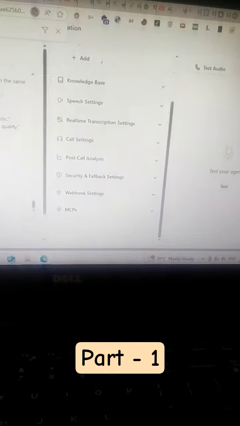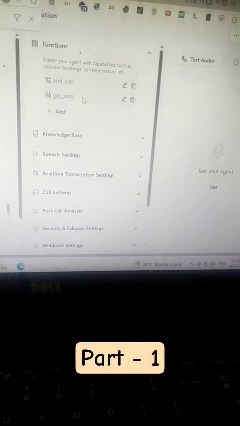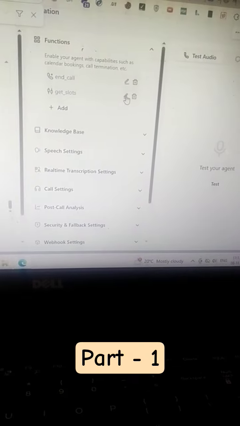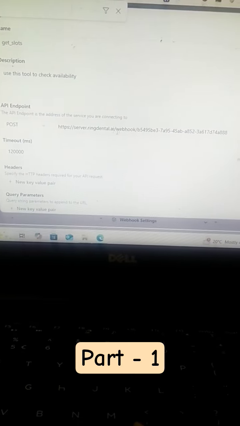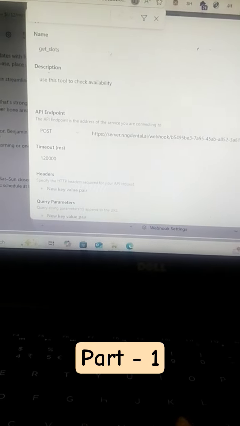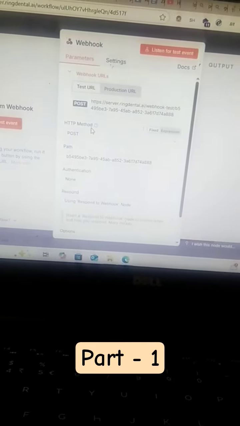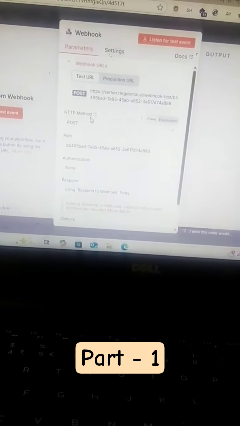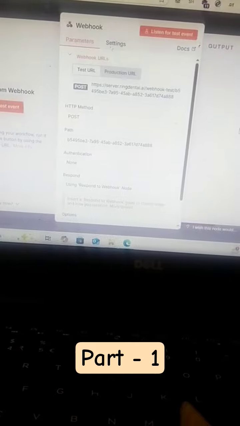Okay. So basically, this will be our function, which is get slots, and then I'm just gonna click on the edit option. Here we have this post request made to this server, which is basically our n8n server. So this is our n8n server, and whatever info is coming from Retell will be sent to this webhook in n8n. So that is how it happens.